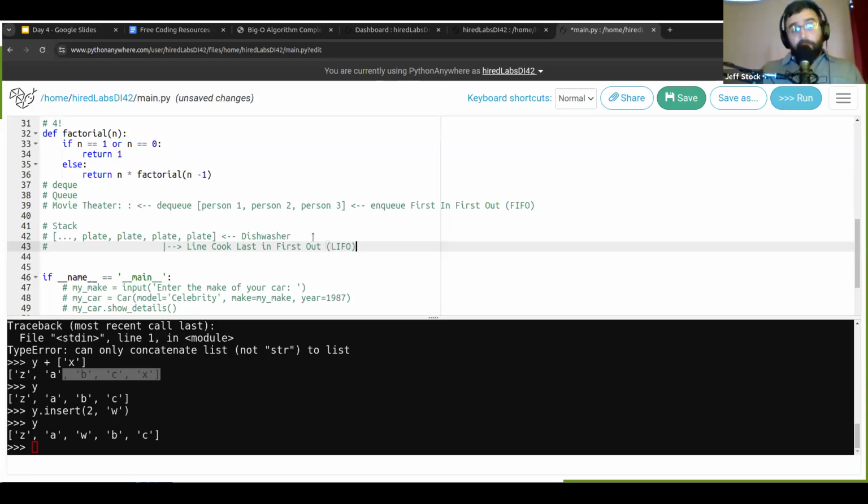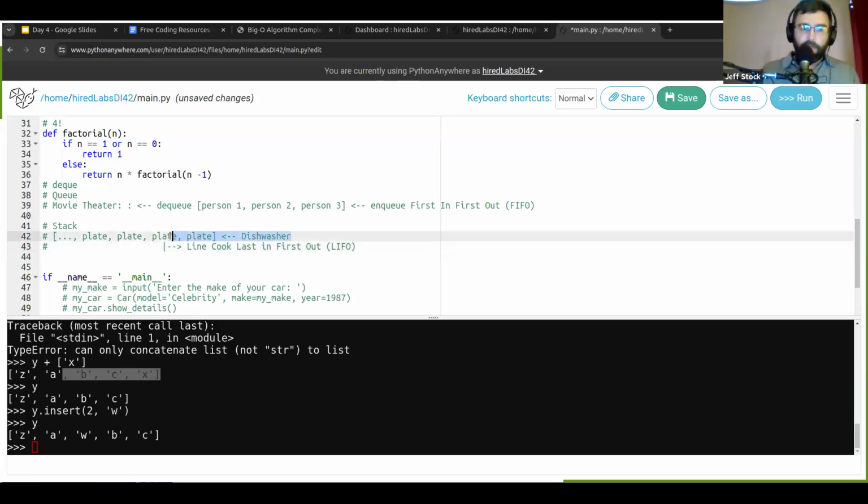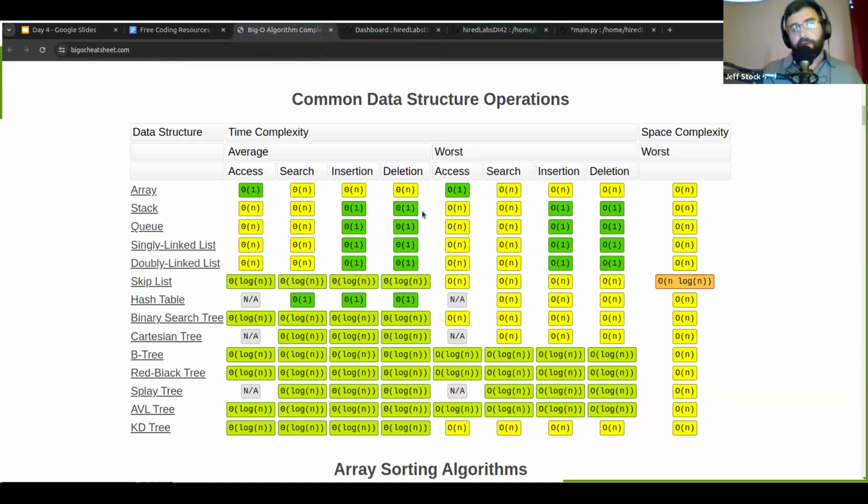And again, this could be implemented. You could do this as is written here with just a list, and you can just use pop to grab the last one. So the line cook can be doing pop to pull stuff out, and the dishwasher could be doing append to add stuff. But it is going to be slower if we look back at this. To do those same operations, it's just going to be slower with a list than it would be with an actual stack.